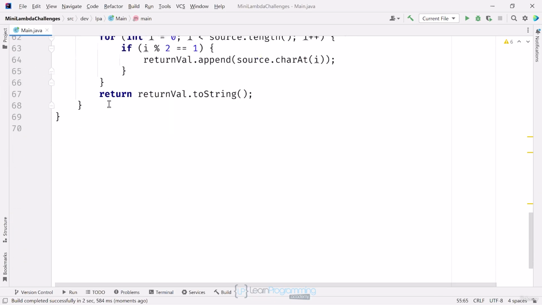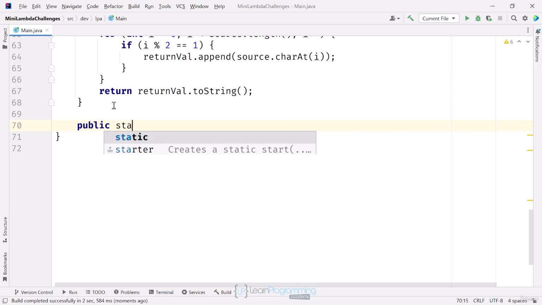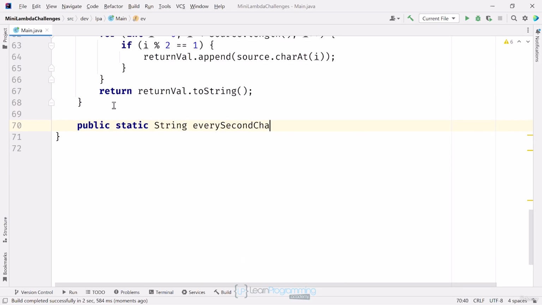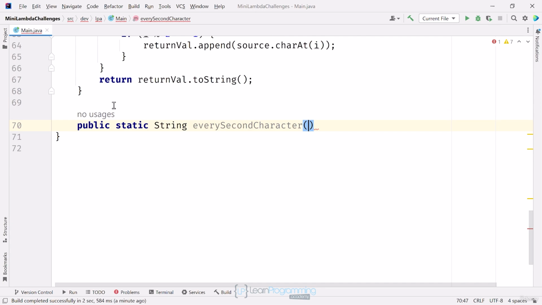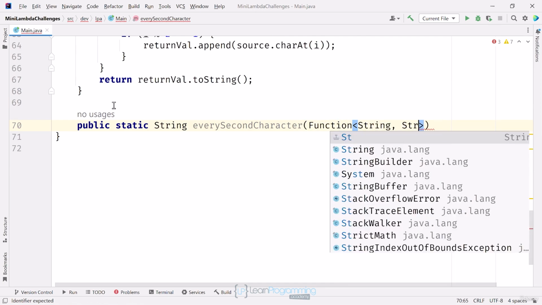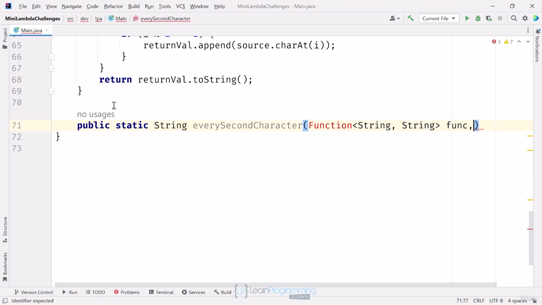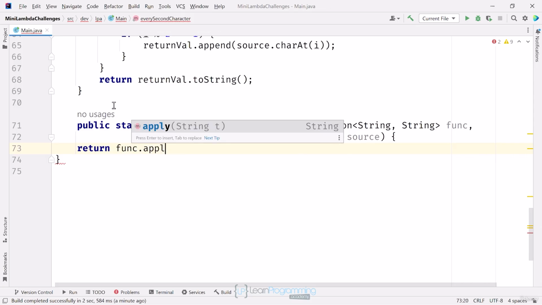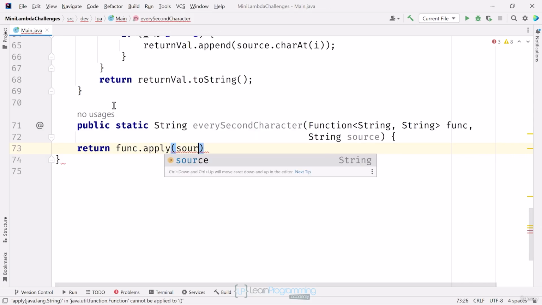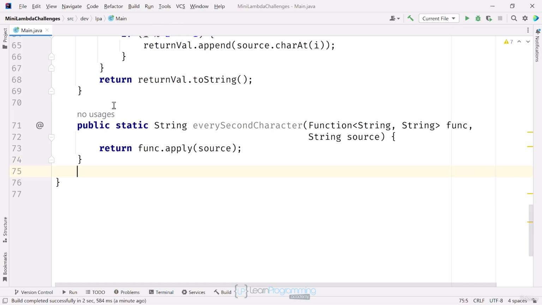Alright, so let's go ahead now and write that method together. I'll make it public and static and return a string, and its name is every second character. My arguments are a functional interface, so I'll put function with 2 string type arguments, and that parameter is going to just be called func, and the second parameter is a string source. This method will return the result of calling apply on the first method argument, passing it the second method argument, source. You can see that I'm setting up the first method parameter to take a function, specifically typed to 2 strings. Inside this method, I'm calling the apply method, passing it the string we want to process, in this case source, which I'm using instead of hard coding that value.